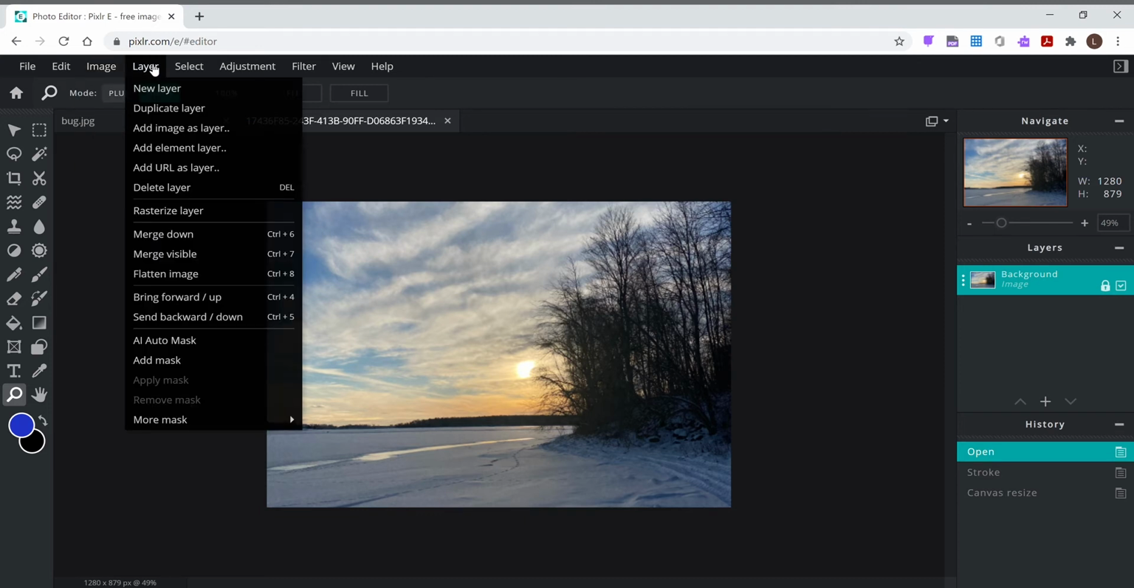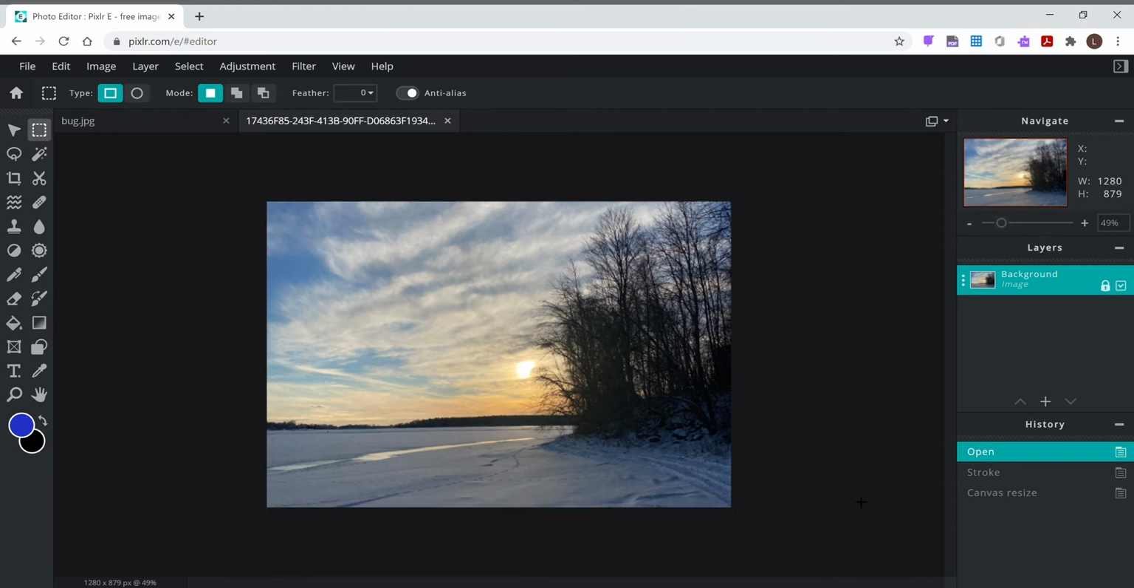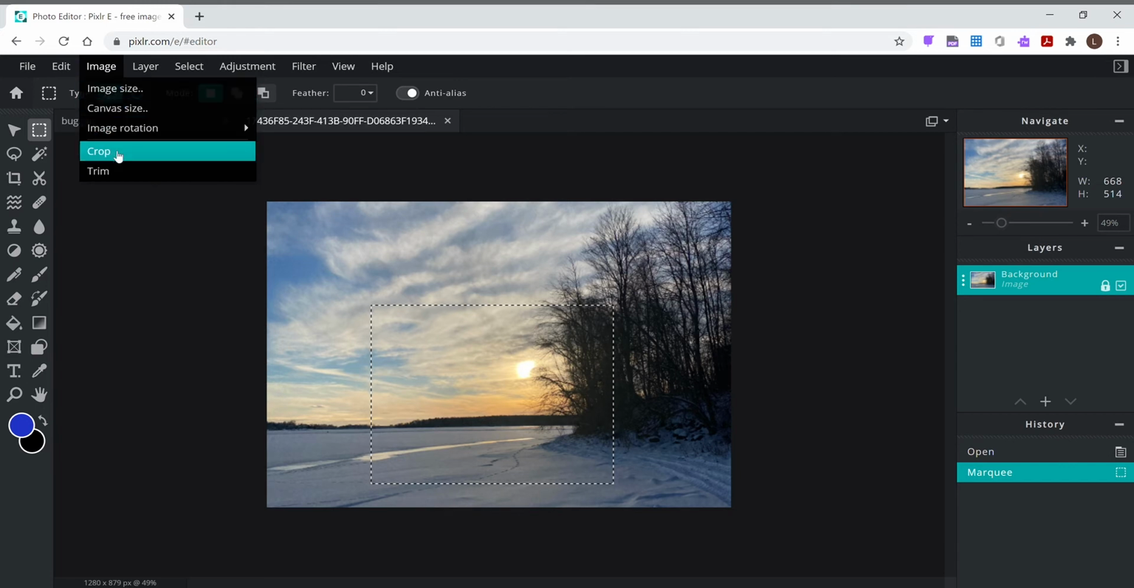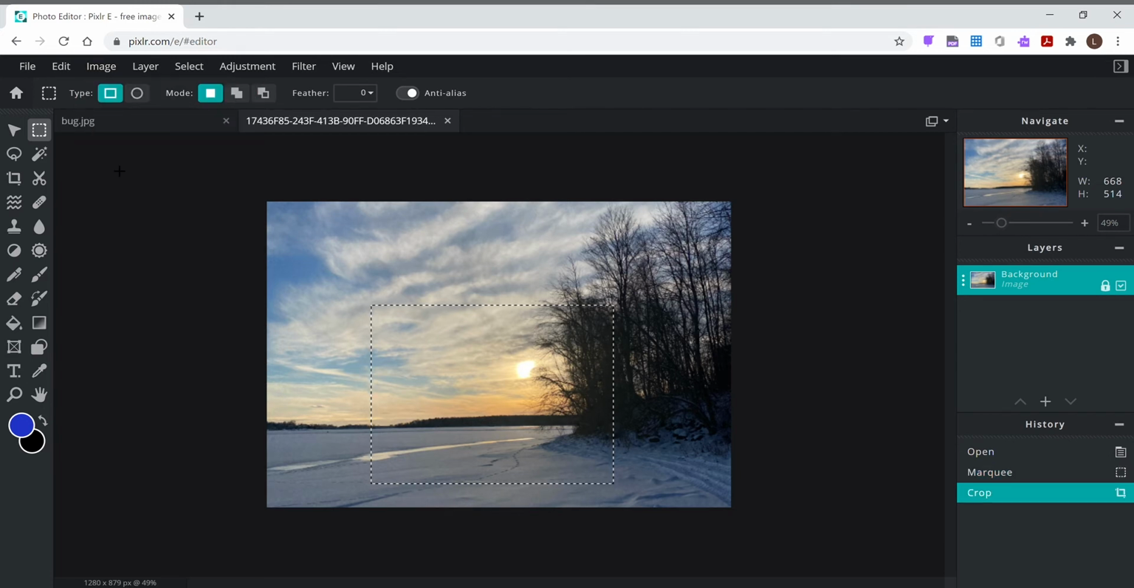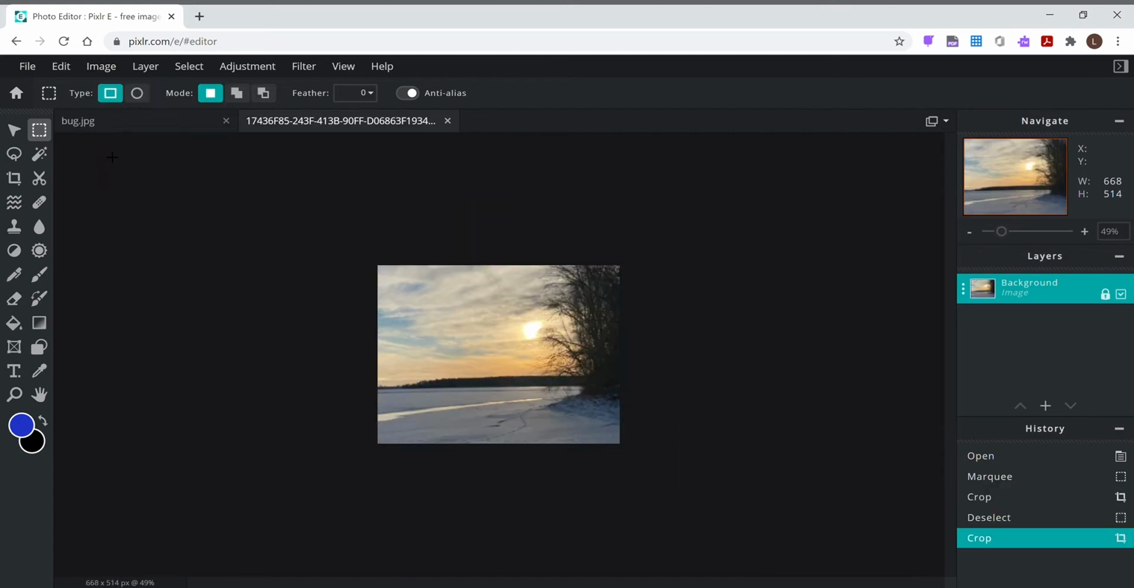Trim, that just crops it. Every once in a while these ads pop up here. Let's say I only wanted part of this photo. I would just go trim or crop. There we go.